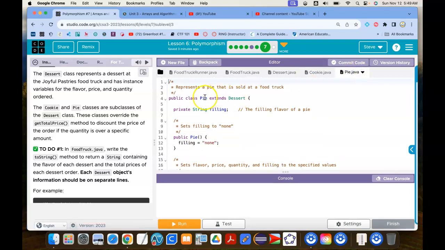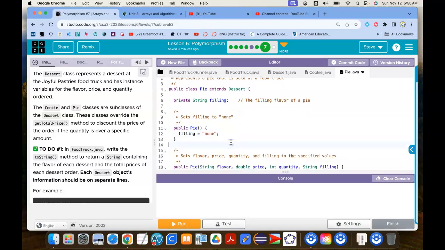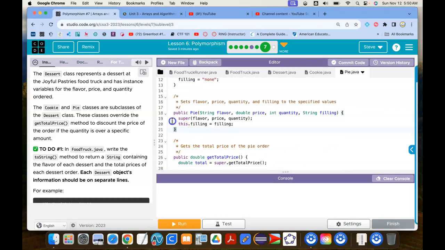The pie class, a pie extends the dessert class. The only additional thing that it adds is the filling. So there is a no parameter constructor, which sets the filling to none. So if you buy a pie with this constructor, you're just getting crust. There's also a parameterized constructor. The flavor, price, and quantity are set by the super, and the filling is set here.